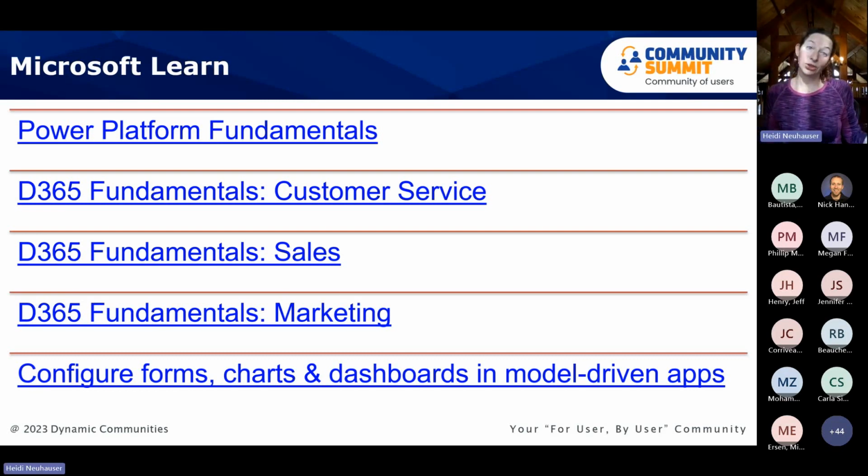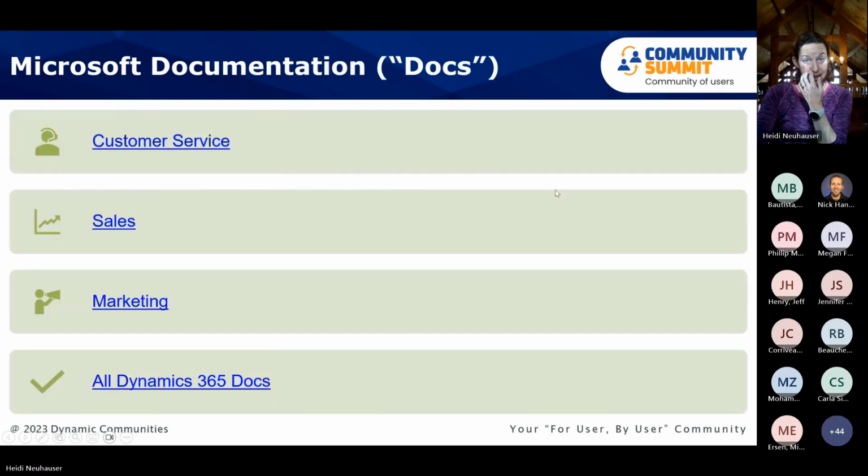All right, so here are a couple learn items if you're interested. Power Platform fundamentals. Again, anything in Dynamics 365 is Power Platform. We got kind of lucky, right? We're grandfathered and grandmothered in to using Power Apps because Dynamics is a Power App. So we already know a lot about Power Platform by default because we know a lot about CRM. If you want to learn a little bit more about the other areas of Power Platform, this is a great spot to start. Then I have the fundamentals course for each of the different areas, customer service, sales, and marketing, which has been renamed now, customer insights journeys, and how to configure forms, charts, and dashboards in model-driven apps.